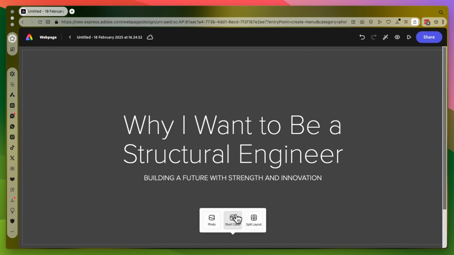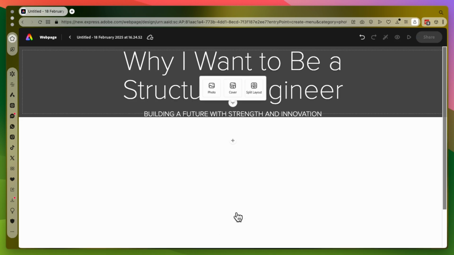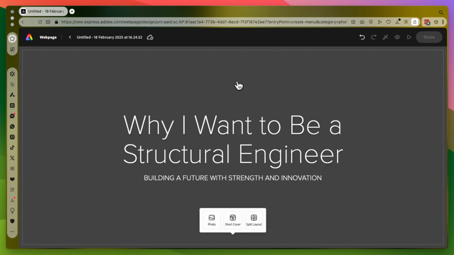And if you want to have a half page title, you can click on that button so that it will make a half page title. I like a full cover photo, so I'll make it full screen, and I will add a photo there.